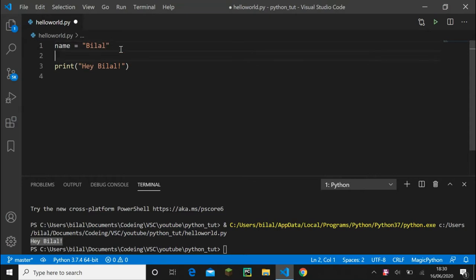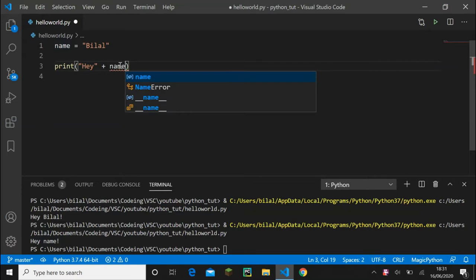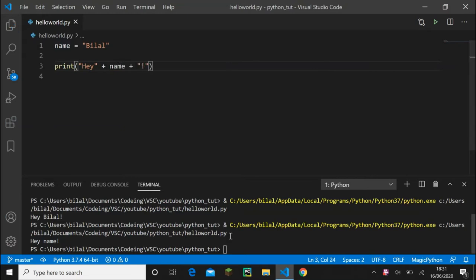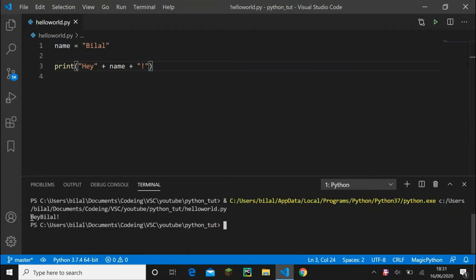So now we've declared a variable called name. Obviously we can't just put name right in there, otherwise it won't throw an error, it'll literally print out the word name. So what we have to do is make a string "hey", then put a plus, then the variable, and a plus again, and then the exclamation mark. We run this and we get hey Bilal.